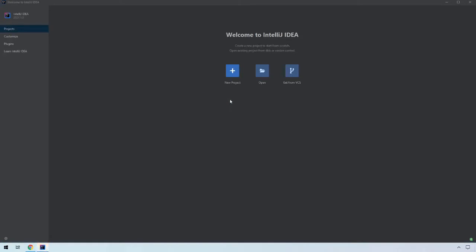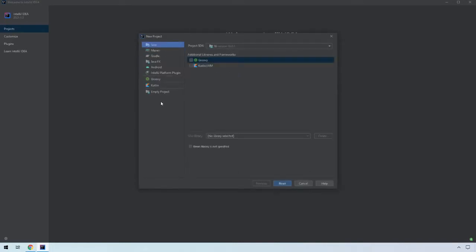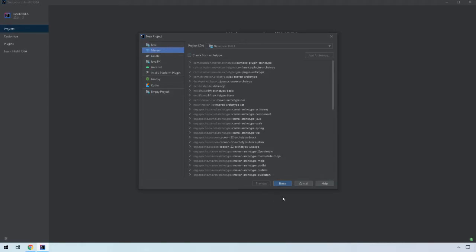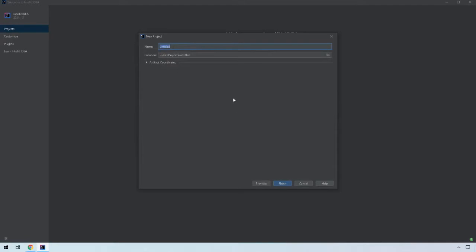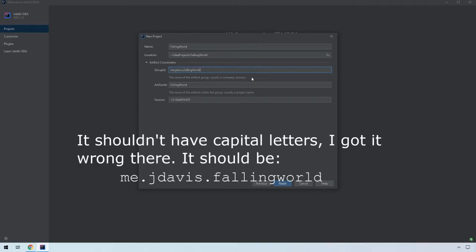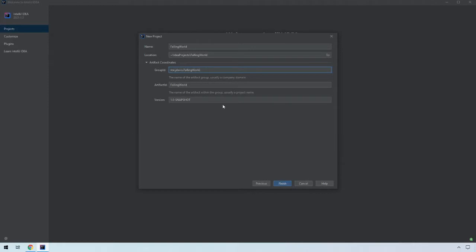now we want to open a new project and make sure it's not any other, make sure it's Java, Maven, sorry, make sure it's not Java. You want to be Maven, just click next, then I will call this the Falling World plugin, so just Falling World. And then here, I'm going to do me.jdavis.fallingworld. I don't have a company, so that's just what I'm going to stick with. You might do com.google.fallingworld if it was Google doing this. And click finish.